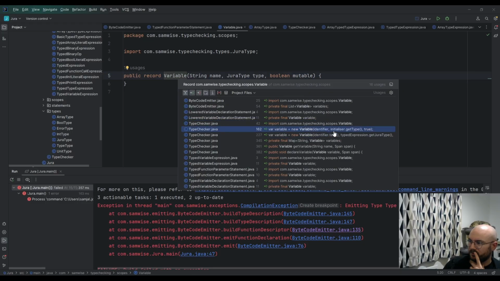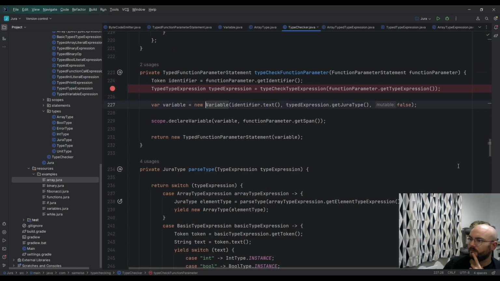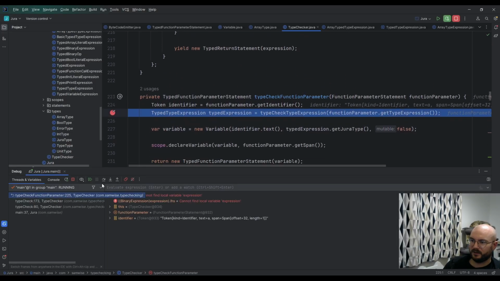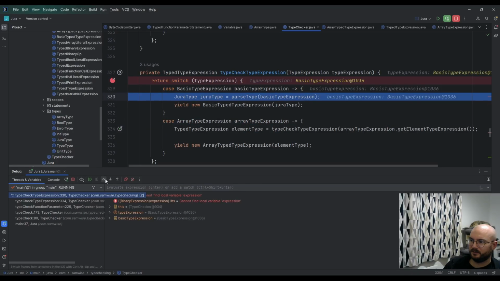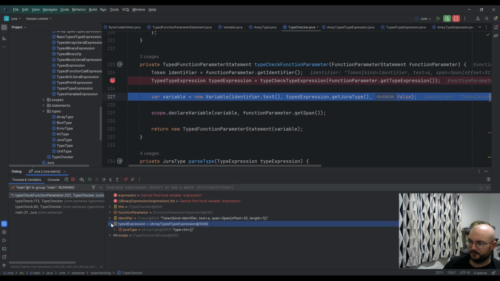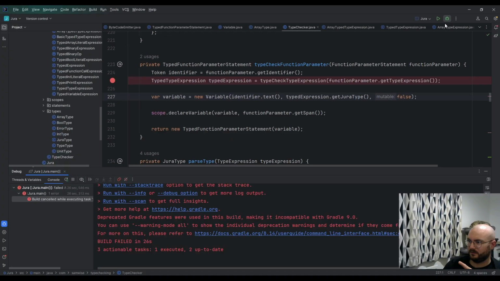So when I create this, I am using the Jura type. Wait, I was already here, so if I step through all of this, yep. So my typed expression has a Jura type of array type. Okay. And the element type is an int. The element type is a type. And why is that? Pray tell.